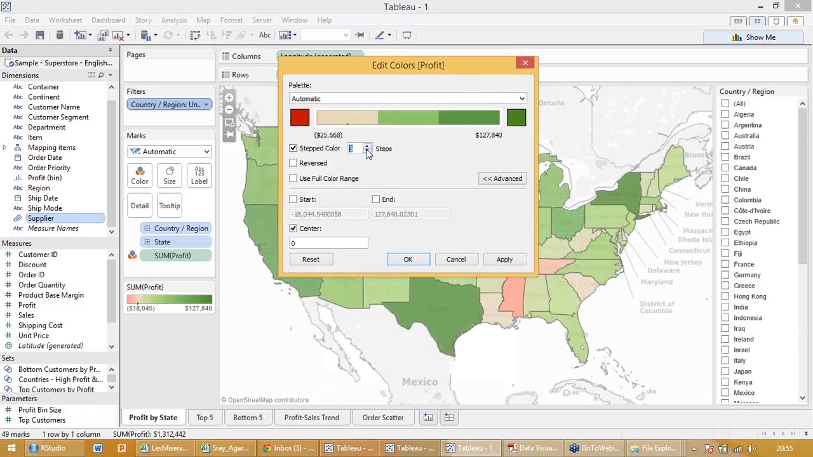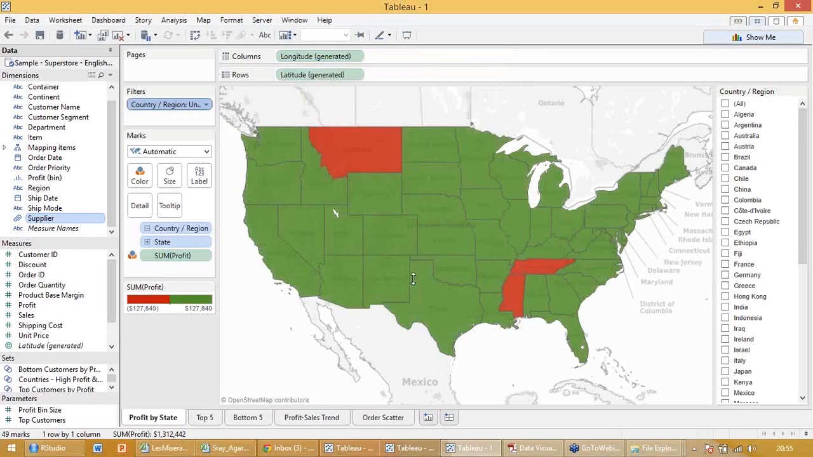And I'll make it 432 color. Then I just want red and green. So I do not want to know how deep the profit is, or how much or how less. I just want to know profit and loss. So when I do this, all states which are giving me profit, even if it be $1, would be green. The moment it is a loss, it would be red.